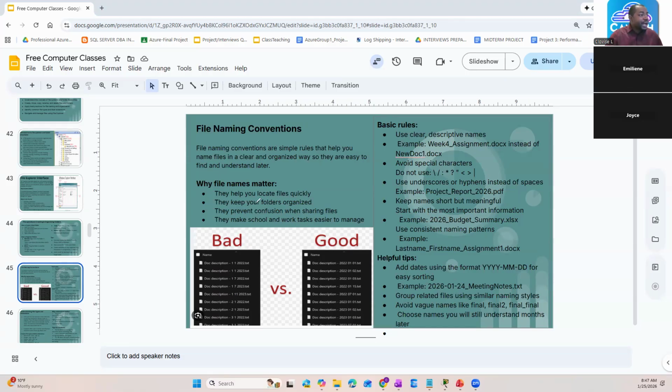Why are file names better? They help you locate a file quickly. Once you name it correctly, it helps you locate a file quickly. They keep your folders organized, right? They prevent confusion when sharing files. You should not intend to share one file and end up sharing a different file because you did not name it correctly. All right? They make school and work tasks easier to manage.